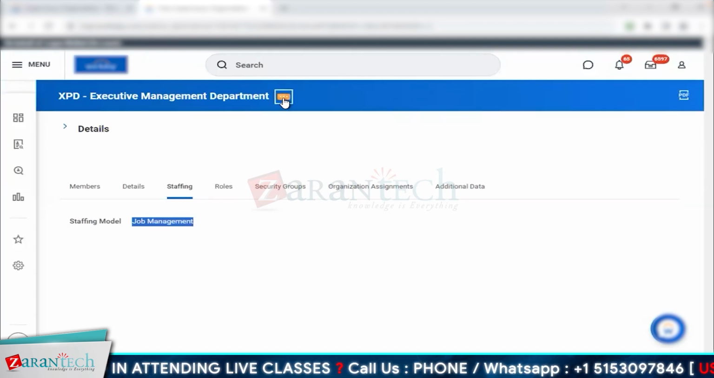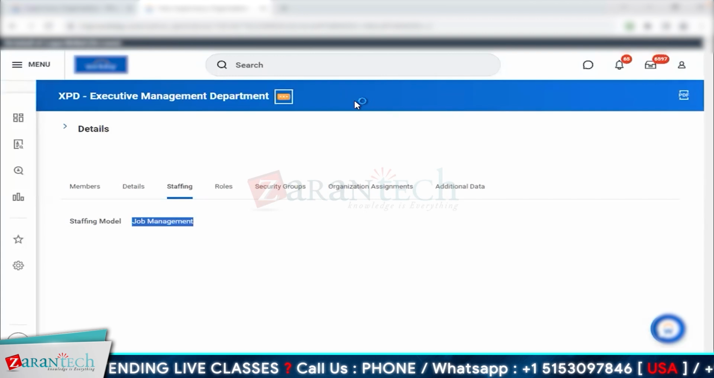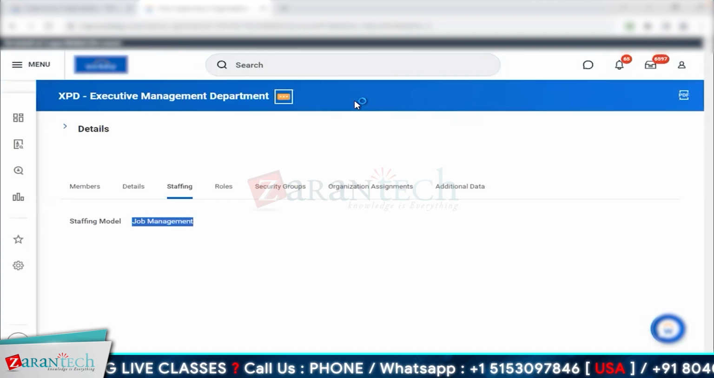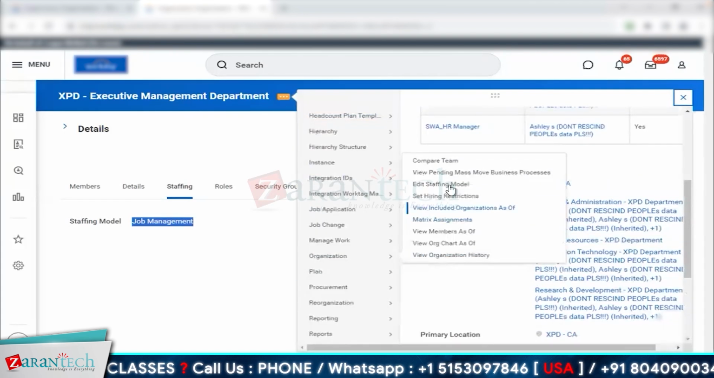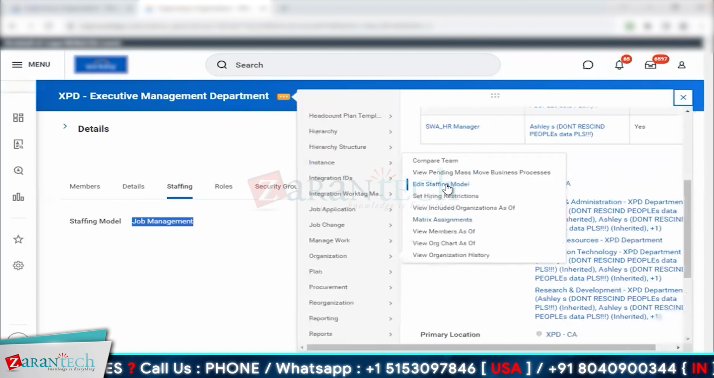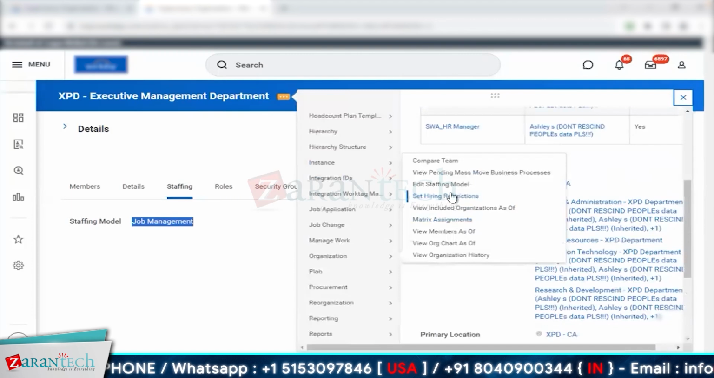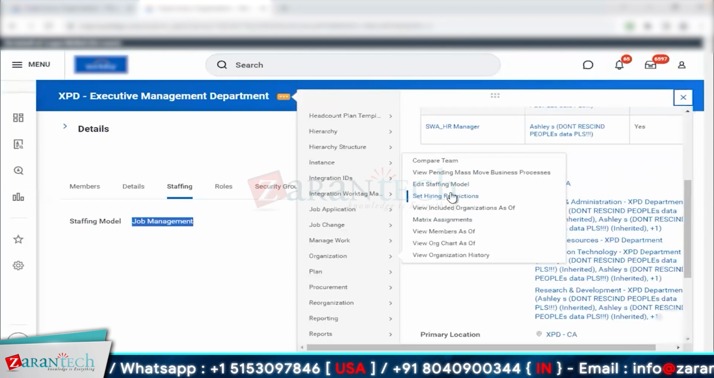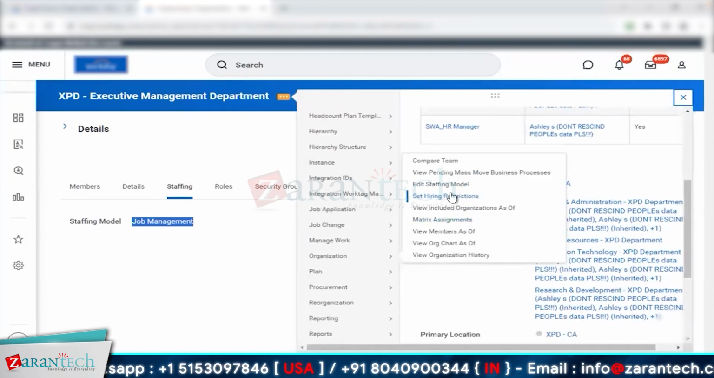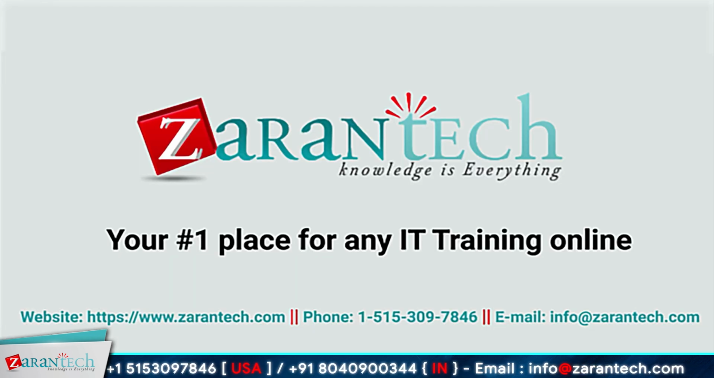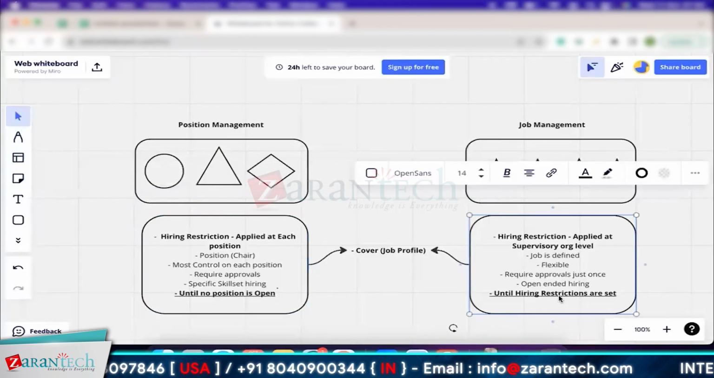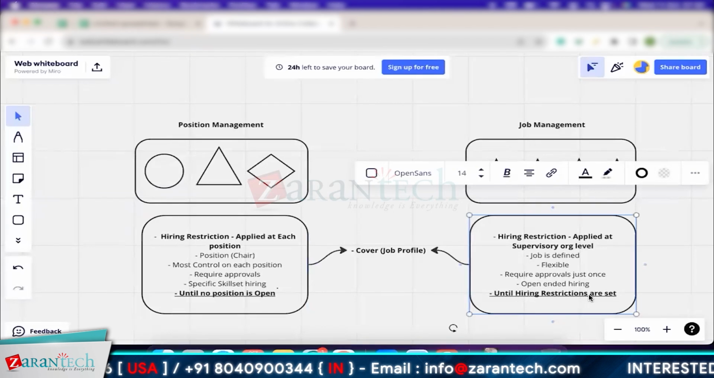And that is what I was going to move you to next: I can still change it to position management. Move to organization. I still have that option. But if I use these hiring restrictions, set it on this organization, then I won't get that option, which is what is written on the right-hand side on the job management, until hiring restrictions are set.